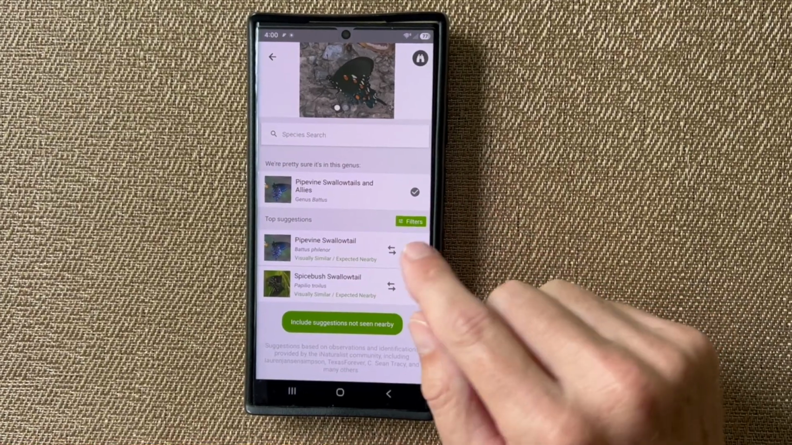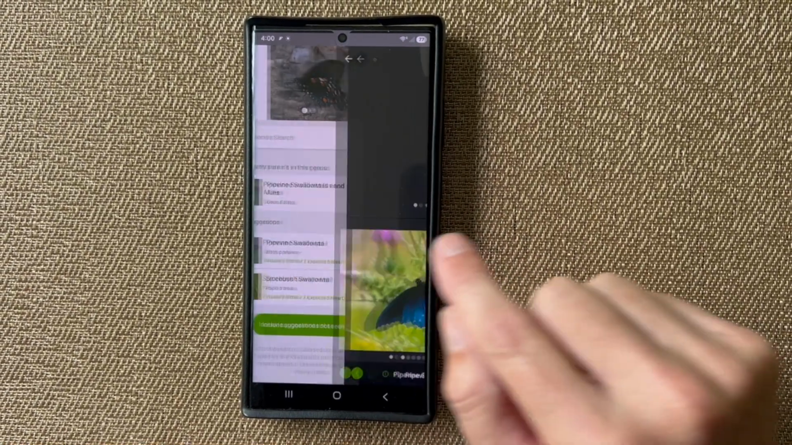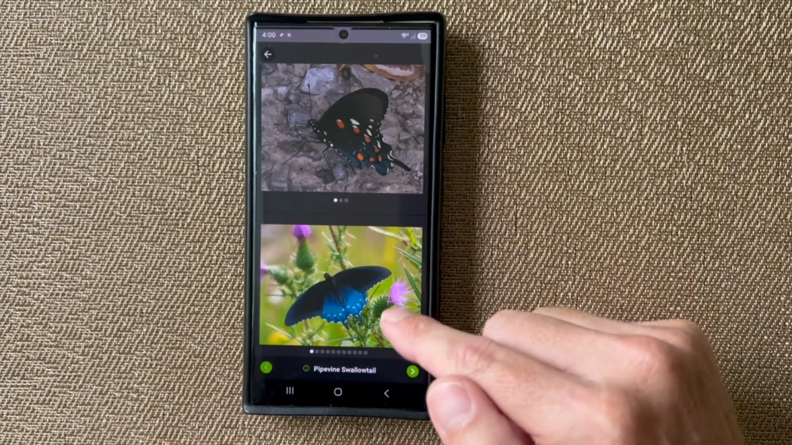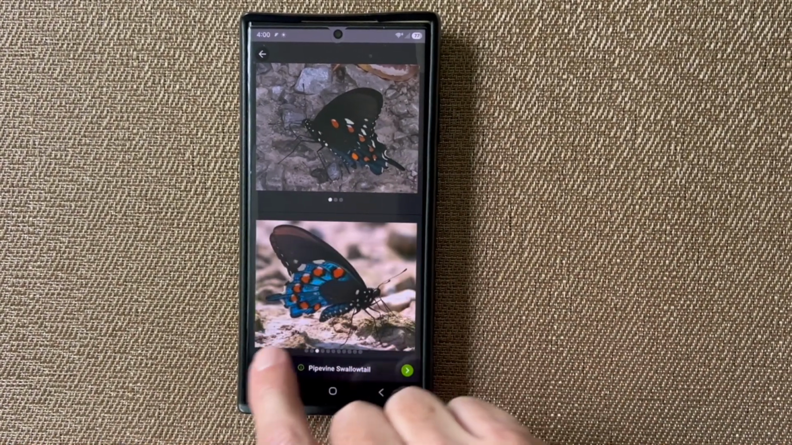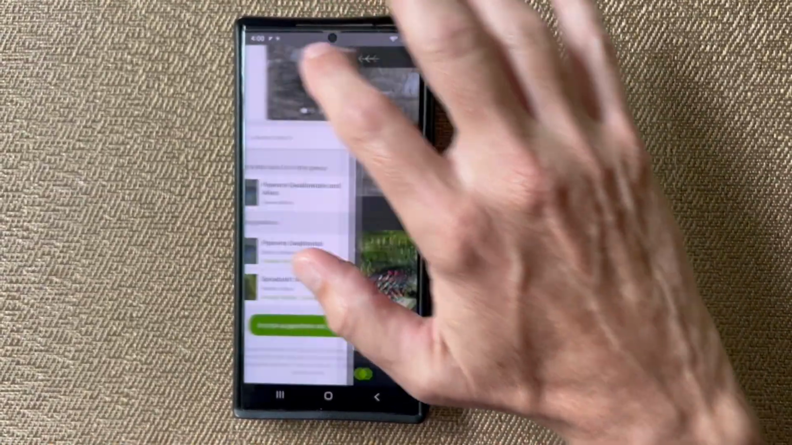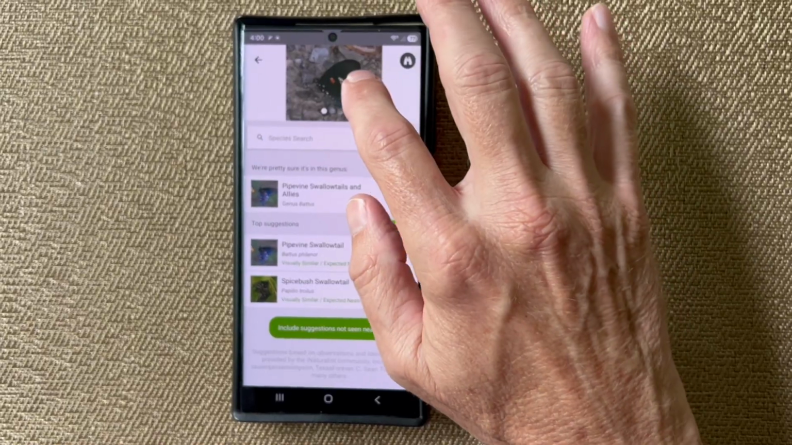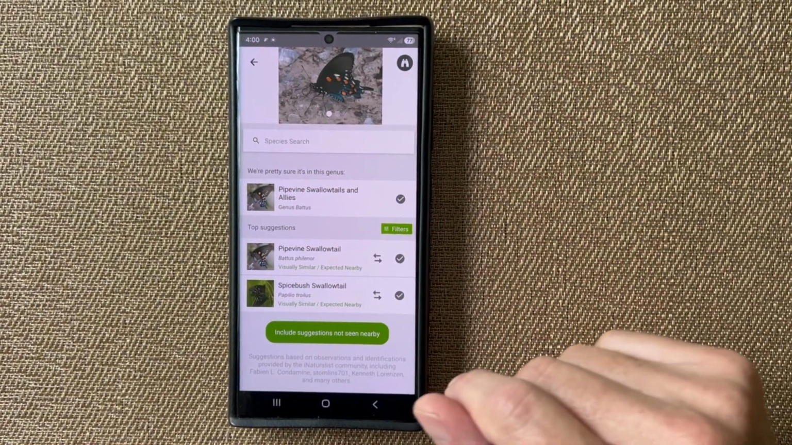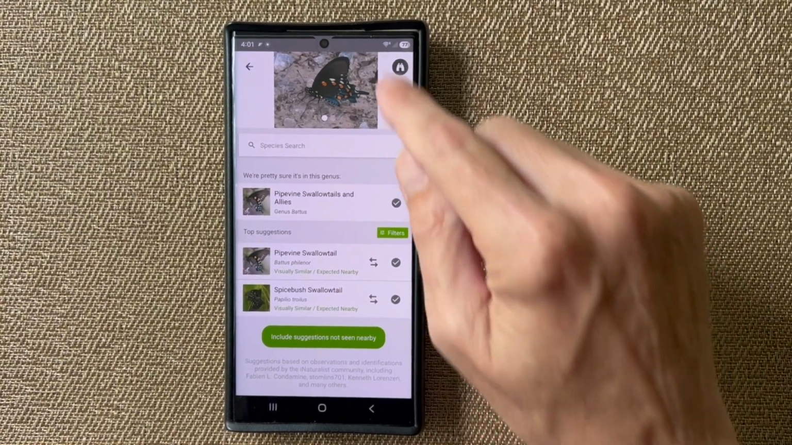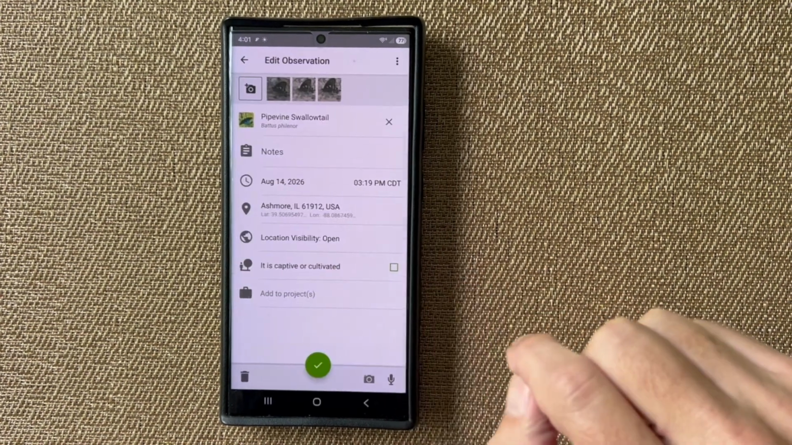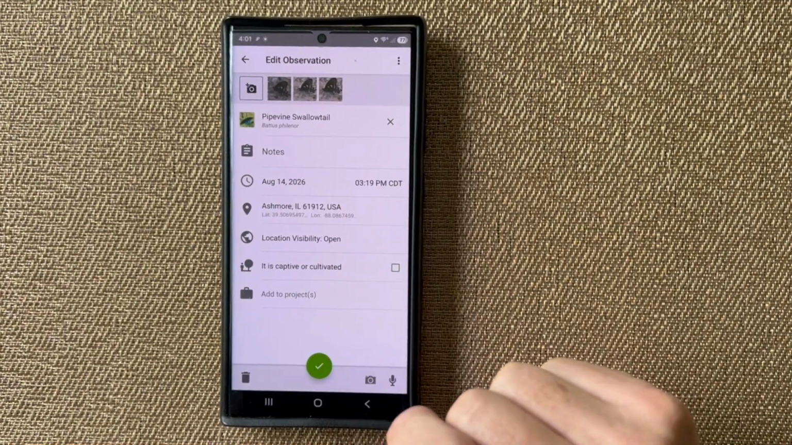If you want to do a little more investigating, you can click the double arrows, and that'll allow you to compare your photo to photos of that species that it's suggesting on iNaturalist. If you want it to look at a different photo, you can swap through your photos and it'll do an identification of each one. Okay, so in this case, I know it's a pipevine swallowtail, so I will click the check mark and choose that one.